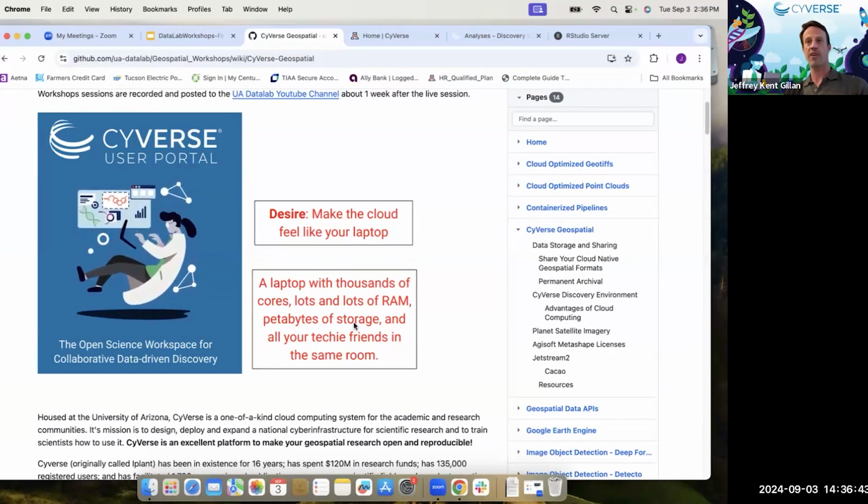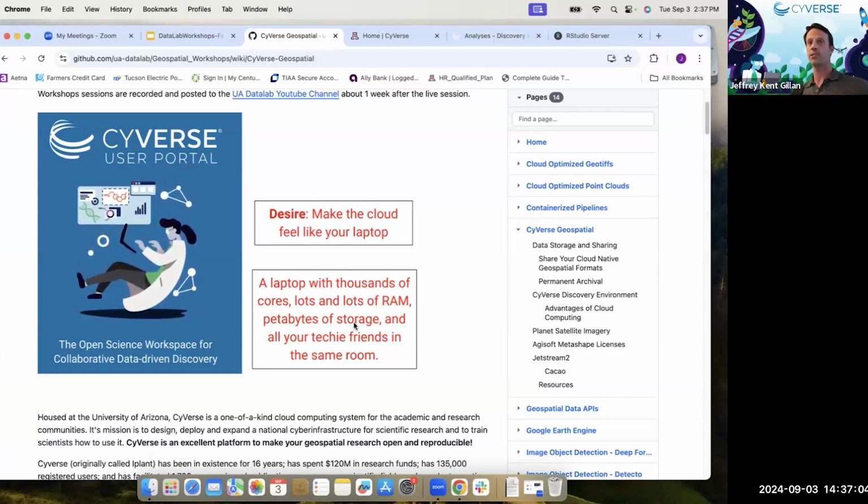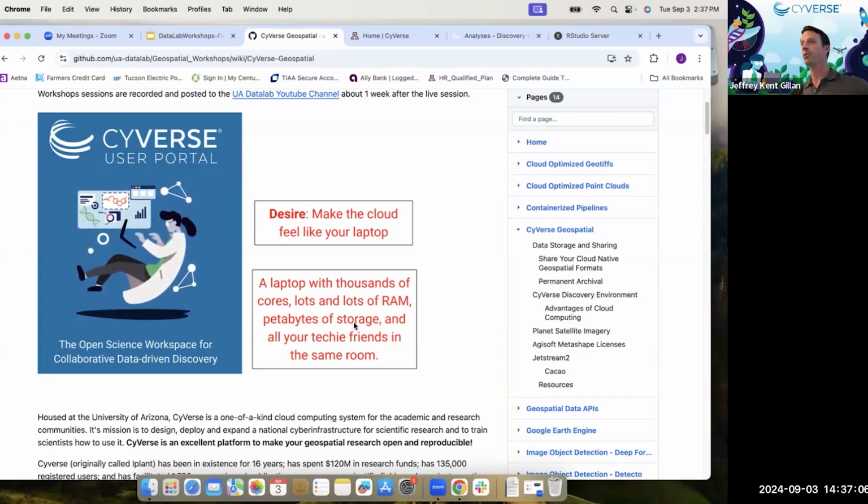CyVerse Discovery Environment itself is not set up for public access to GPUs. If you would like more GPUs, we can probably help you get on the HPC or into our sister cloud computer called Jetstream 2. So both of those are actually much bigger and have more computation, like larger nodes and more GPUs that are available. Does that answer your question?